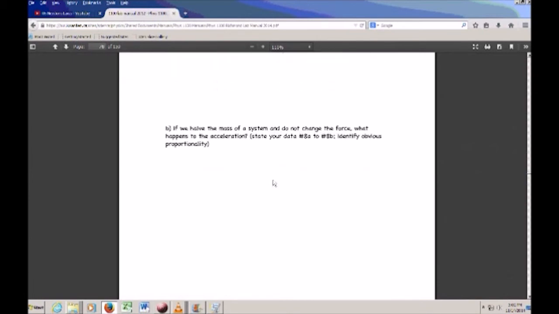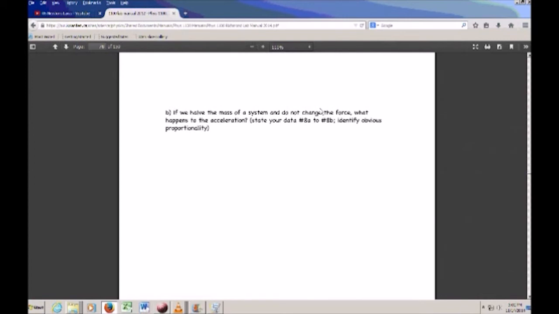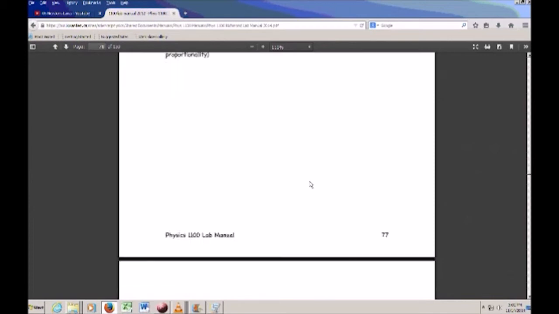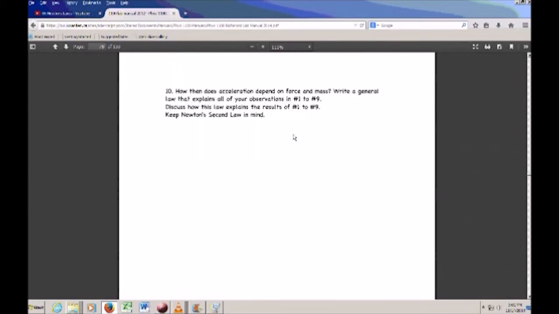Same thing for question B, except you're looking at the data from question 8. If we halve the mass of the system but don't change the force, what happens to the acceleration? Again, write down your numbers, identify obvious proportionalities, and then explain what happened to the acceleration when you halved the mass but didn't change the force. Question 10 is then where you bring it all together. They say, how does acceleration depend on force and mass? You're going to write down a formula that will look suspiciously like something you've seen in class, but you brought it all together based on your data.